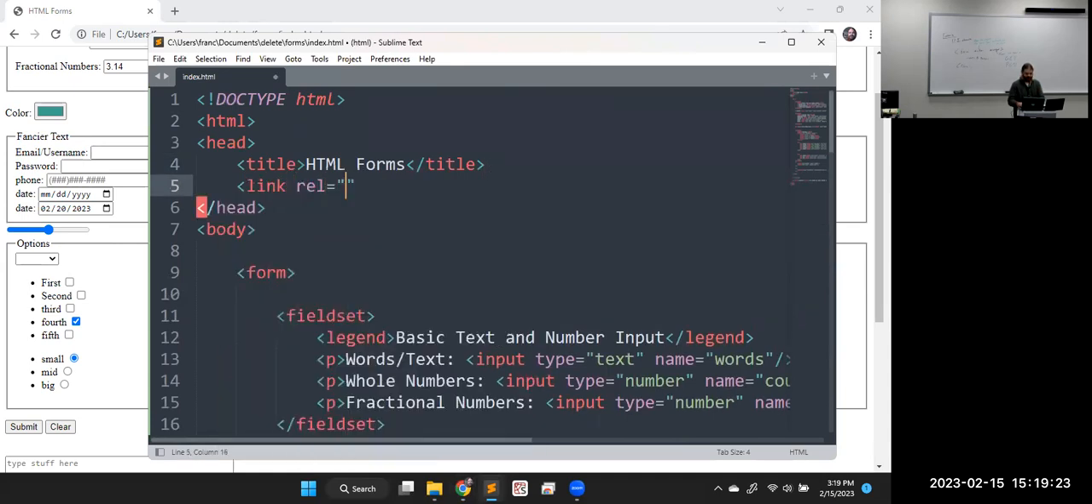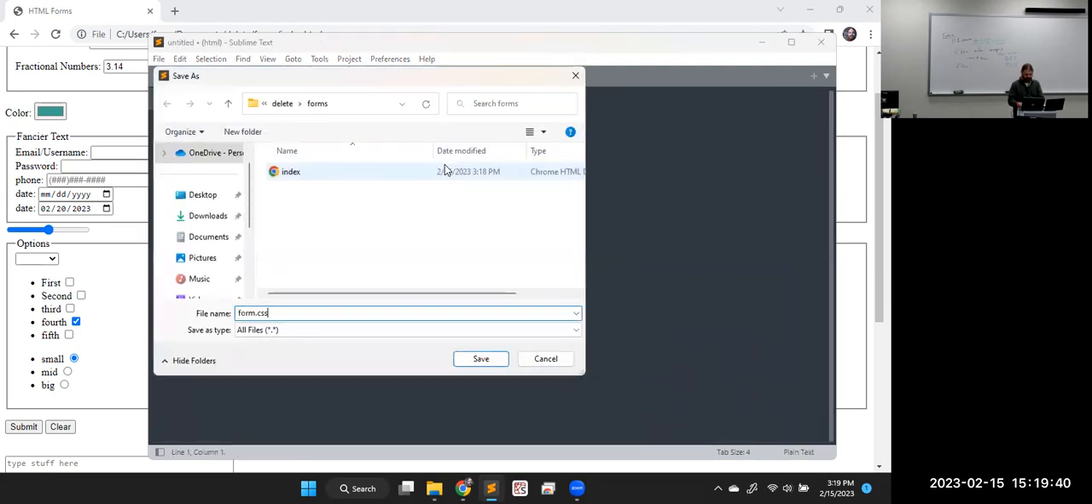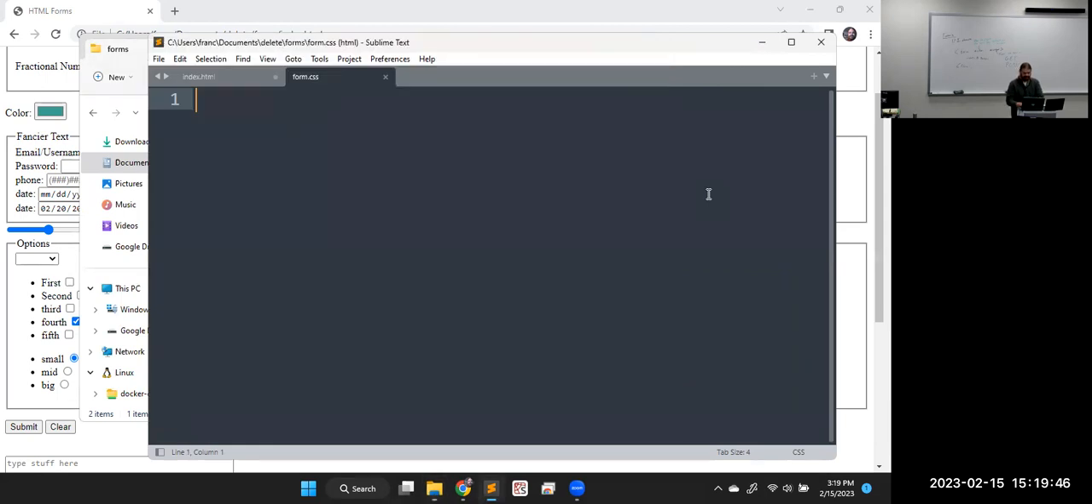link rel is stylesheet. href is form.css. Copy that and save that here. I hope I saved that in the right place. Yeah.